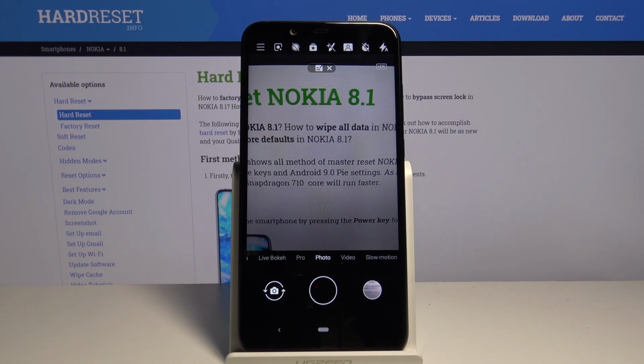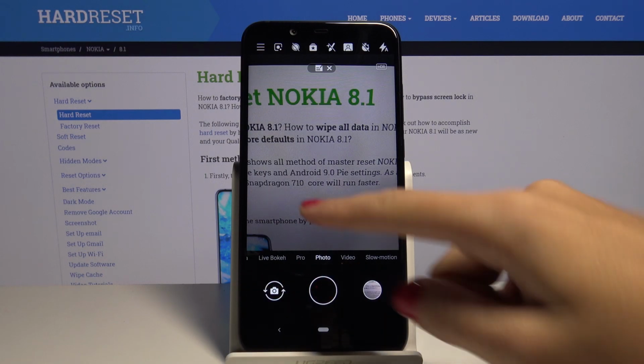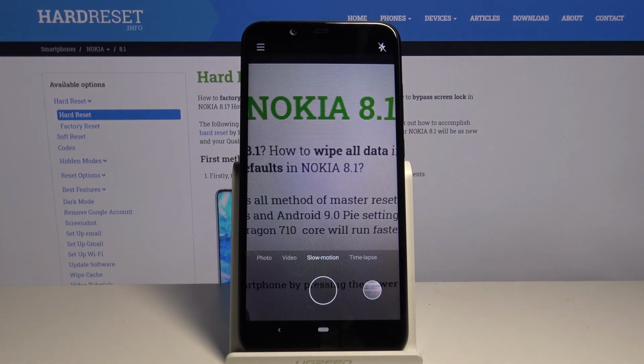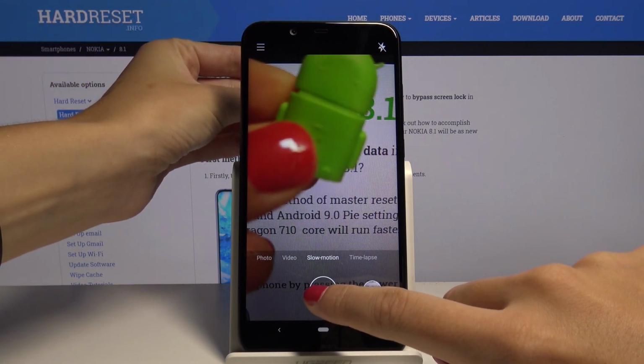This is really cool here, and you can do it by using this settings bar and just simply going to the right, here to the slow motion. And we can easily start recording by using this button here at the center. So let me start to show you how it works.